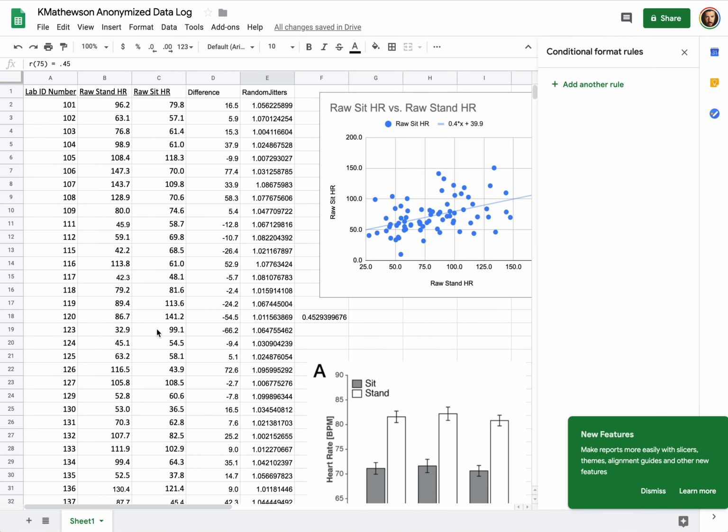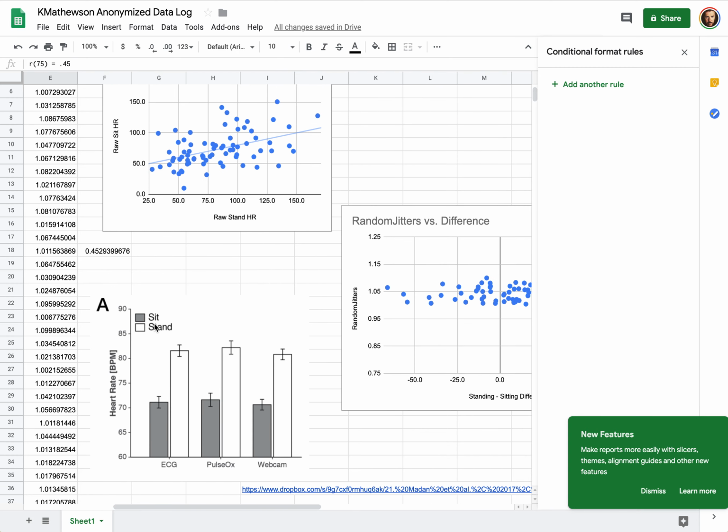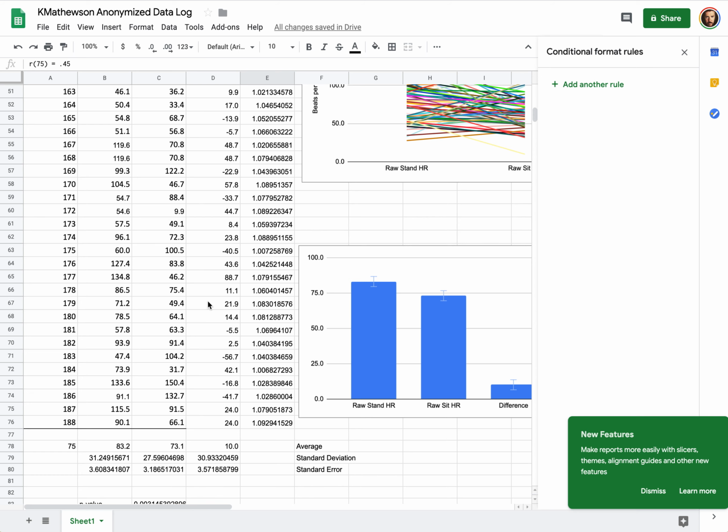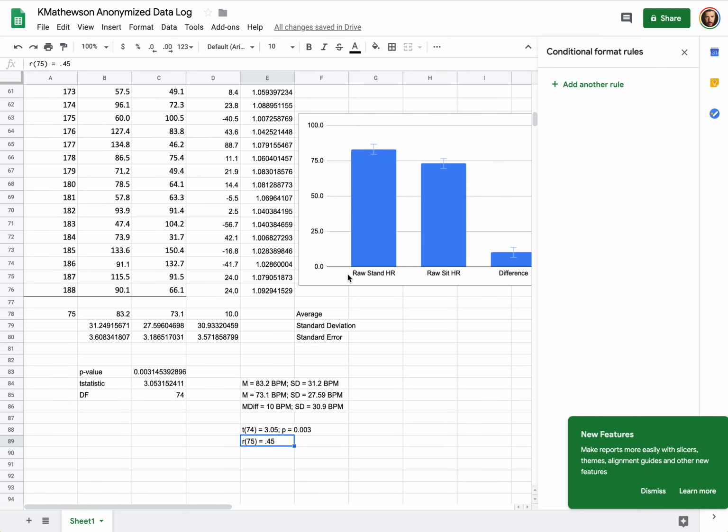And great job collecting data. It looked like the majority of you got nice clean data, and we easily replicated this effect of sitting and standing, even though it seemed like it wasn't working at the time.